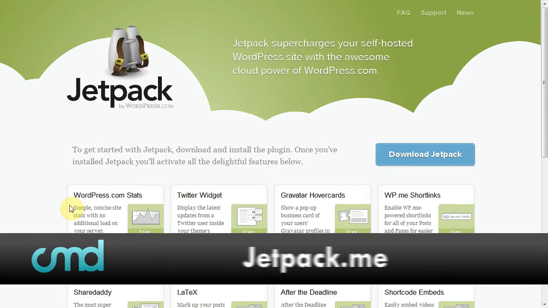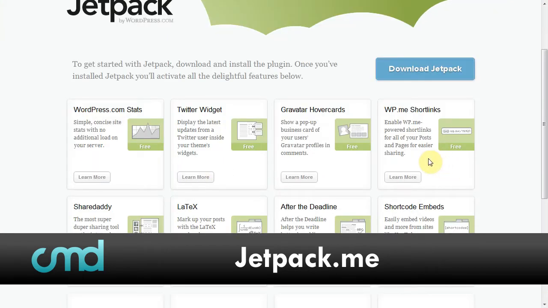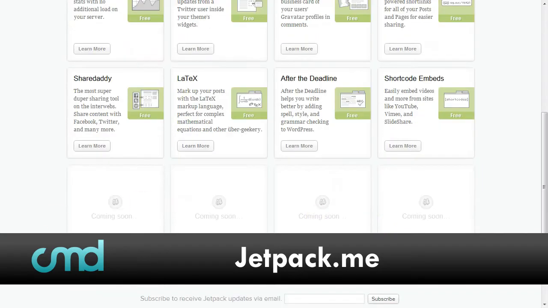Well, they actually have a ton of interesting plugins that are just for .com users, and a lot of people on WordPress.org would really like them because they're great plugins, but they're just not available. They're customized for their WordPress.com installs. Well, they just came out with this plugin called Jetpack, and you can find it out here. What it does is supercharge your self-hosted WordPress sites with the awesome cloud power of WordPress.com. So you can see it's got WordPress.com stats, which are really great, the Twitter widget, WP.me short links, ShareDaddy, a bunch of different things, shortcode embeds, and they actually have more stuff coming soon.